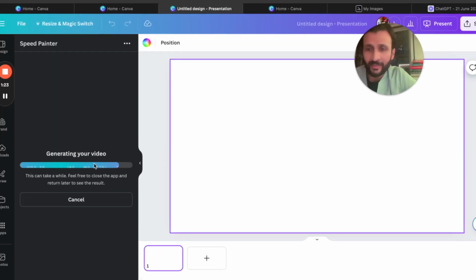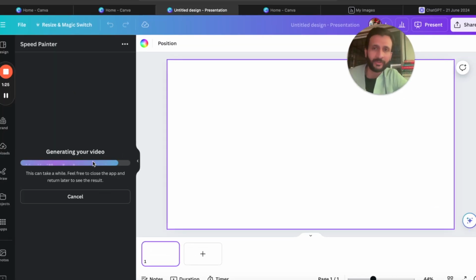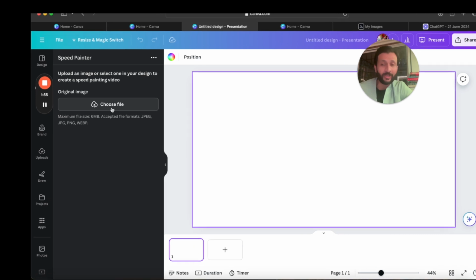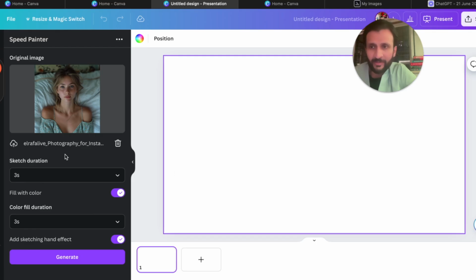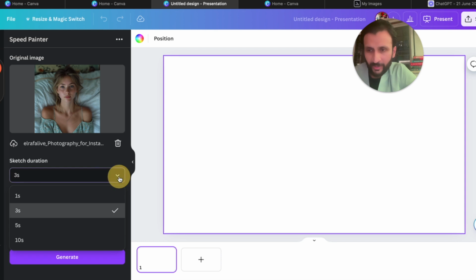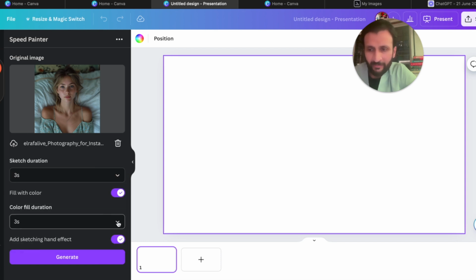Just select this and install this app inside your Canva. Then it'll ask you to select your picture. Just click on choose. Select the relevant image. Here I've selected this image. Then you can come here and select the duration for the animation between 1, 3, 5 and 10. You can select the duration of the color fill between 1, 3, 5 and 10 again. You can check or uncheck fill with color. And you can check or uncheck the hand sketch animation effect.